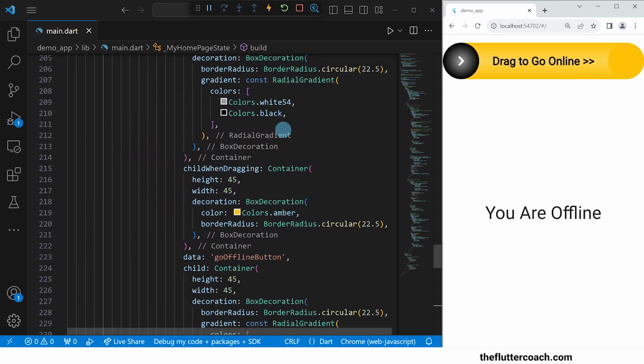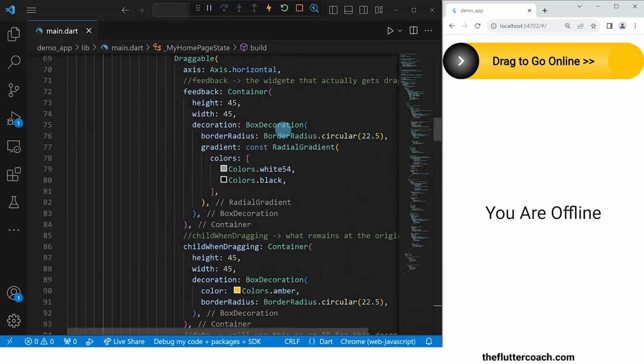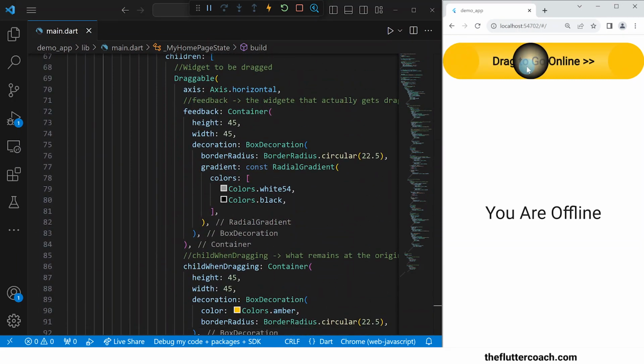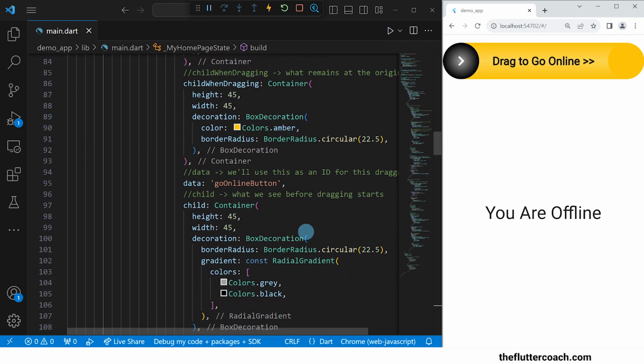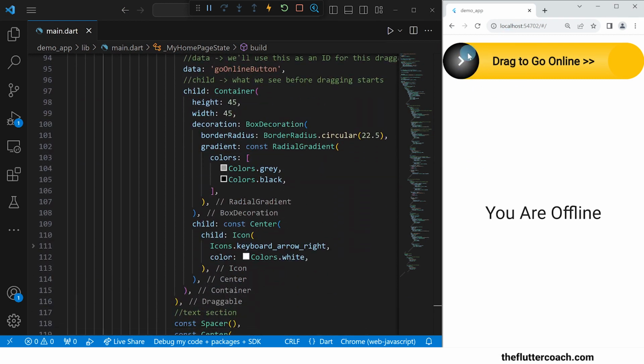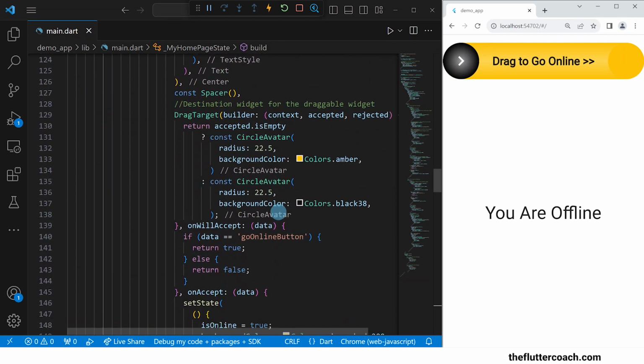Let me quickly point out the properties of this draggable widget. This widget that you're seeing as I'm dragging, this somewhat transparent widget, is the feedback property of this draggable, and the yellow circle that remained on the far left when I dragged off, that is the child when dragging property. And whatever you're seeing right now, this black circle with the icon at the center is the child property of this draggable. Let me also talk about the drag target widget.